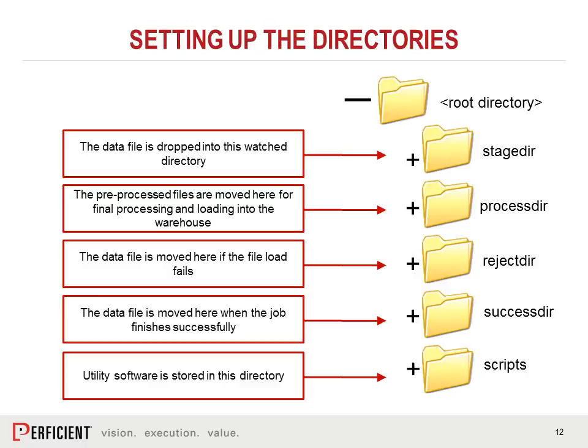I mentioned a couple of times previously that we need to set up secure directories for the file load utility. So let me talk about quickly what those directories are, and this will give you some insight as to the general processing that the file load utility will do for you. So under some root directory, somewhere on a back-end server, we have a series of folders that are being used to process the data. The first such folder is called the staging directory, and the data file that we receive from your vendor will be dropped into this watch directory.